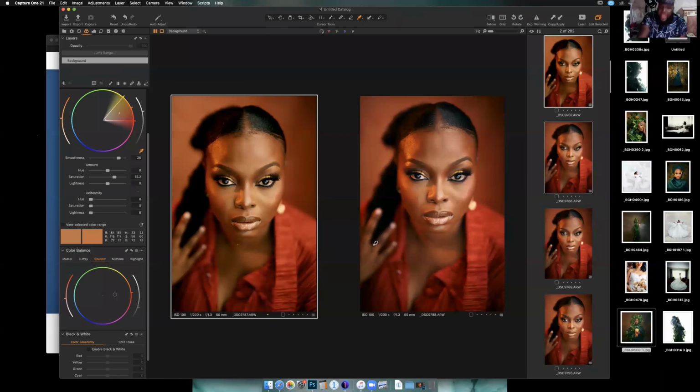Even the hair is out of focus. Now, if you're saying, Mr. Henry, what if I want these things to be in focus? Then you could do this.